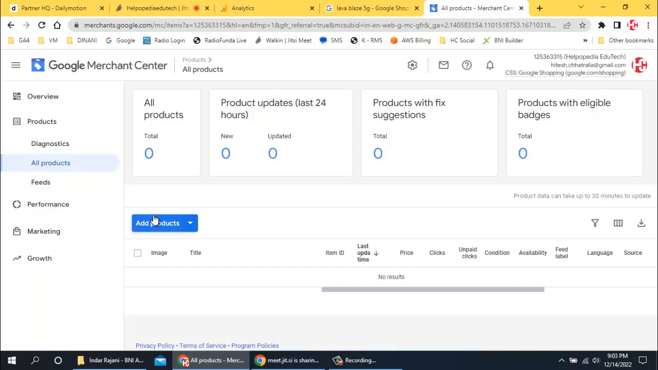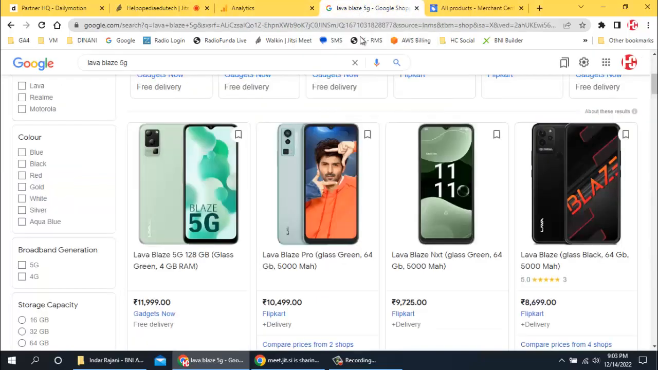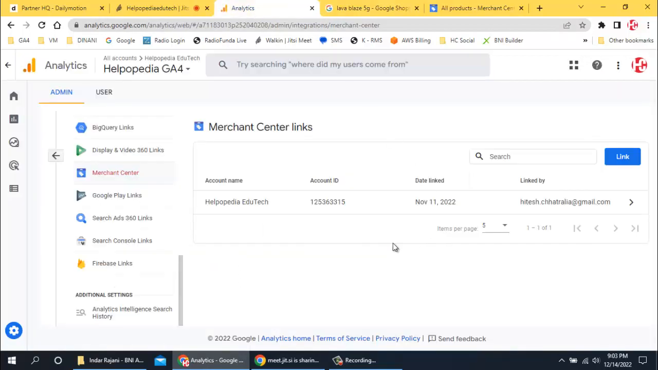Otherwise, if we have a few products, I can just click on add products and add multiple products one by one, and I can sell them. Then I can add all the products, and those products can come up in shopping. My products will be listed over here, and after that I can check in Merchant Center the statistics of the products being sold. So I get all the reports of Merchant Center also.